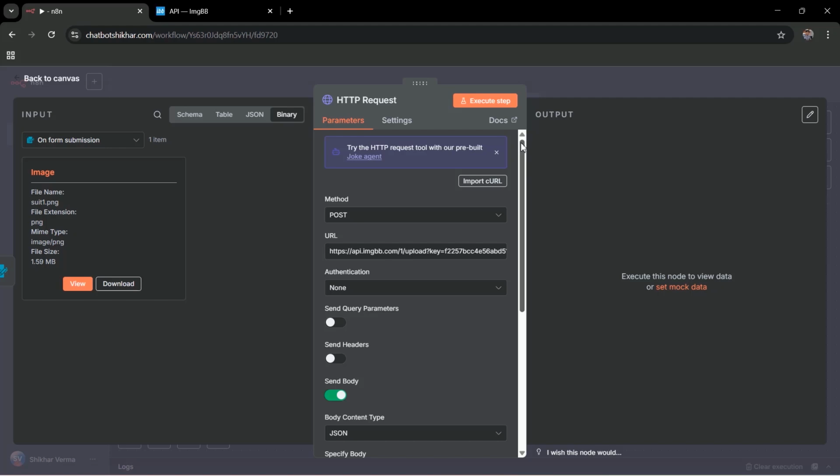So we are creating this HTTP request node, and with the help of this node we will be uploading the outfit image to a website that is IMGBB, and with the help of that website we will get a URL, and that URL will be publicly accessible.